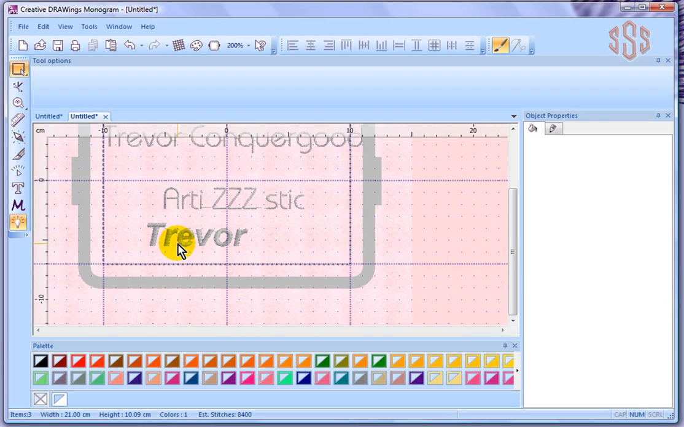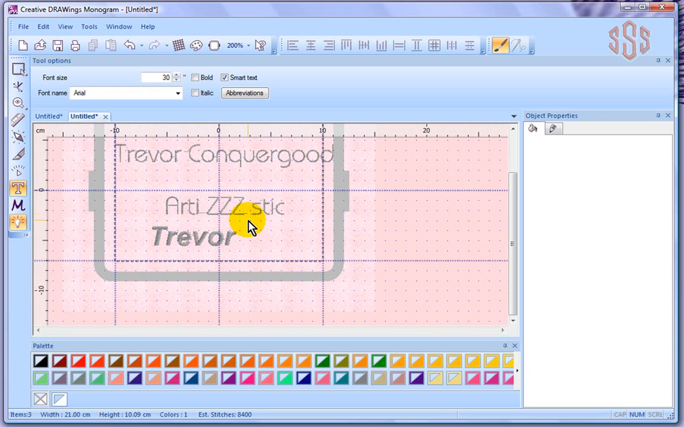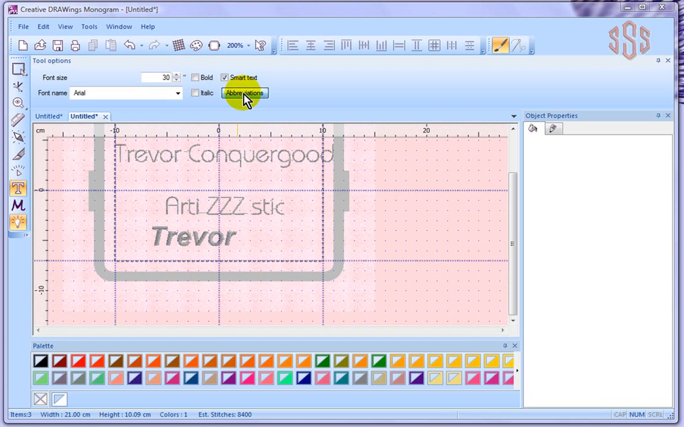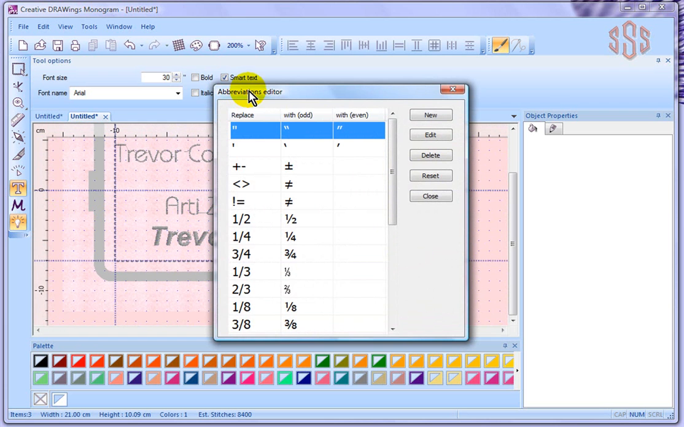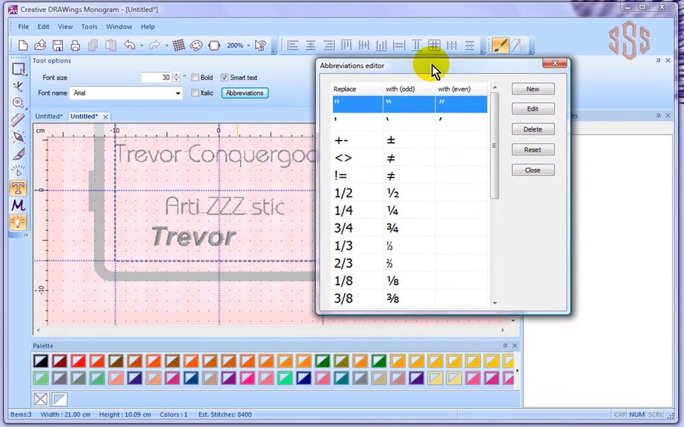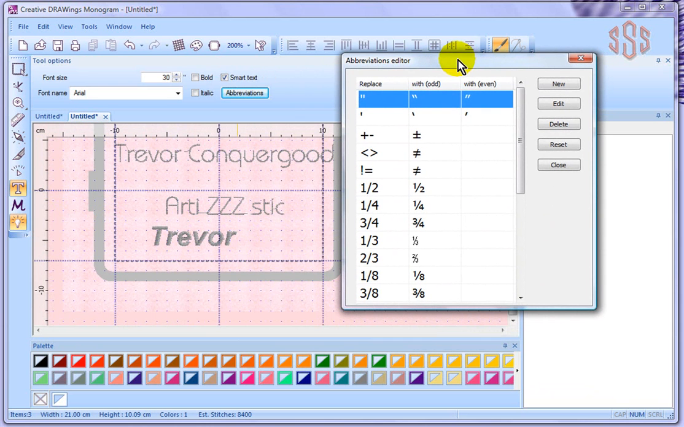Another thing with the text, and I'm going to go ahead and start text now, is we've got the smart text and abbreviations. Now I'm just going to click on the word abbreviations, and it brings up the abbreviations editor. Basically this is just a quick way to get certain things to show on your screen. For example, if we type in 1/2, you'll get a 1/2 symbol on your screen.